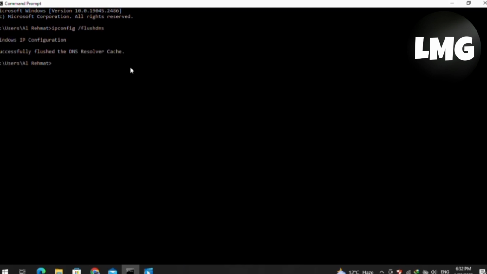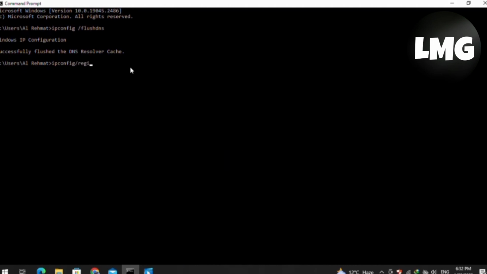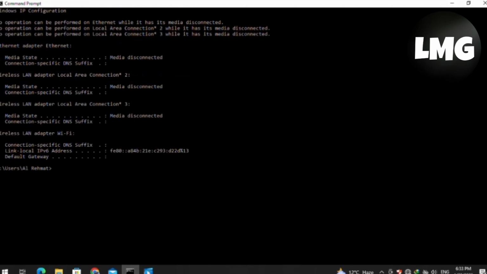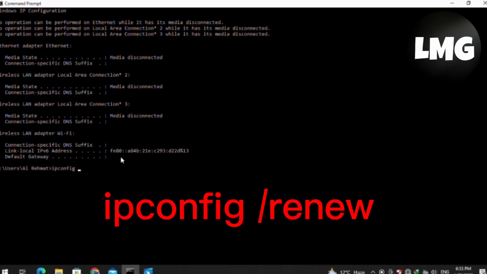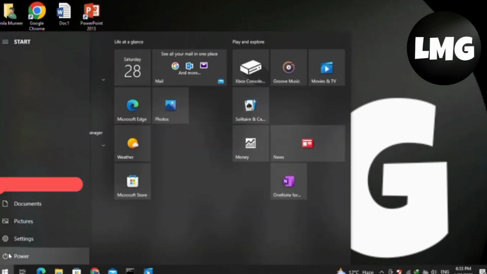And the second command is ipconfig slash registerdns and then hit Enter again. And the third command is ipconfig space slash release and hit Enter. After this, the last command is ipconfig space slash renew and press Enter. After this, close this window and restart your PC.